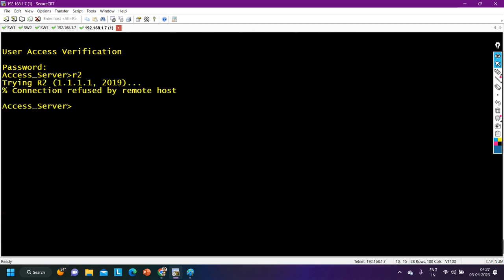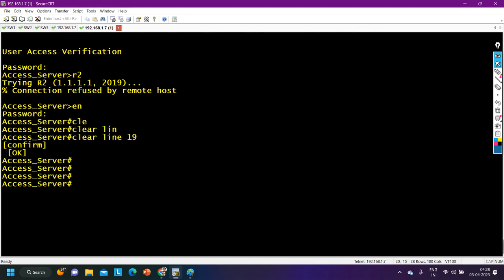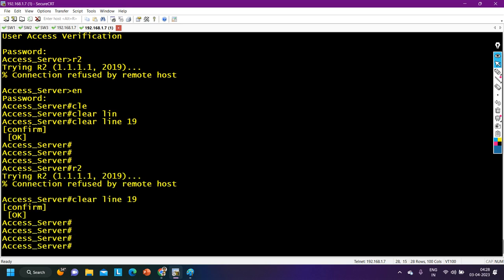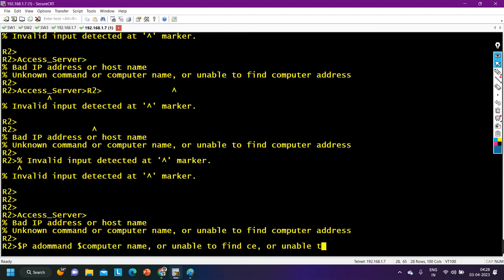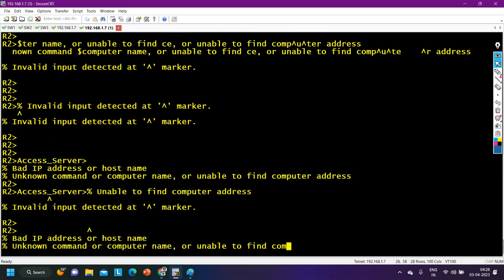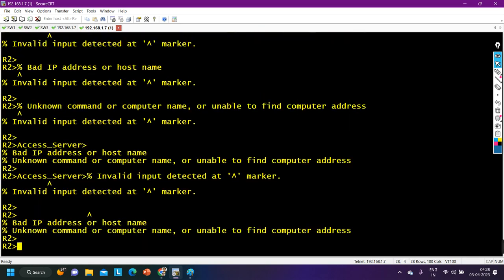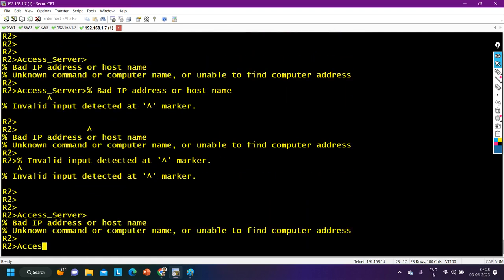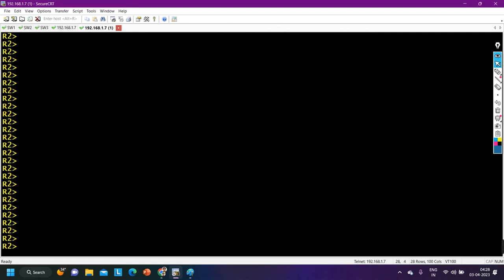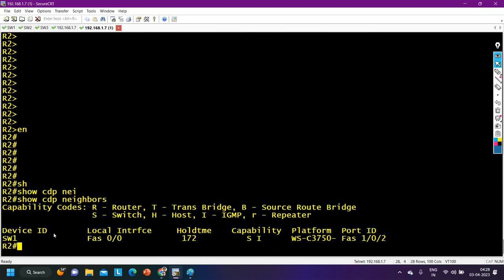So let me take access of router 2 as well. Here let's say R2, okay, PM123, clear line 19, and say R2. Okay, I have access of router 2 also. On 0/1 interface, I am going to configure IP address, because router 2 is connected with 0/1 interface to switch 2. So show CDP neighbor, you can see.